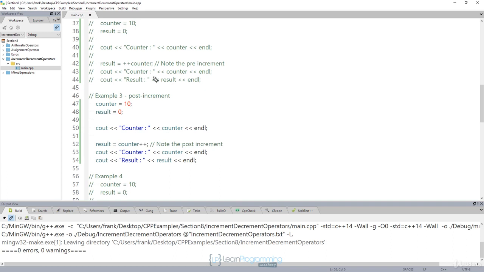One more time, I'm assigning 10 to counter and 0 to result. And I'm saying print out the counter. Well, it's 10. We expect a 10 here. That's an easy one. But now we're doing a post increment. Notice it's on the right side, following counter, its operand.